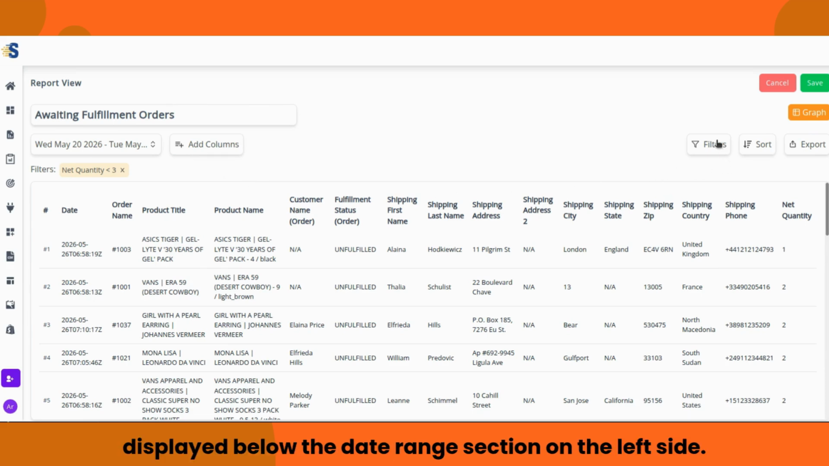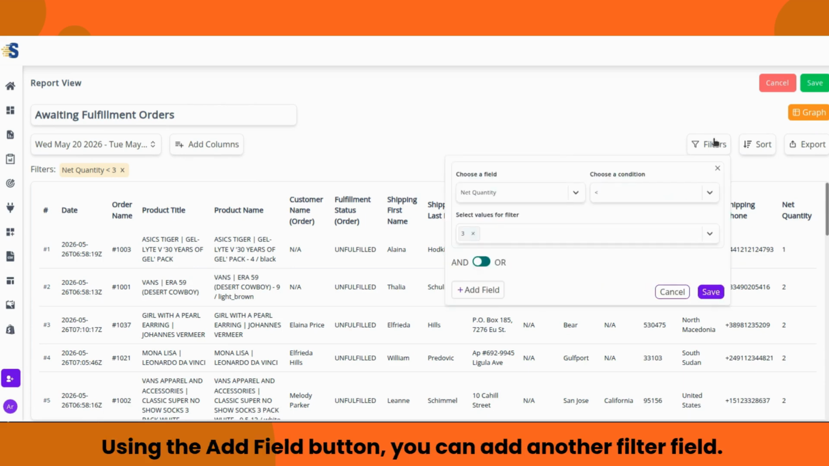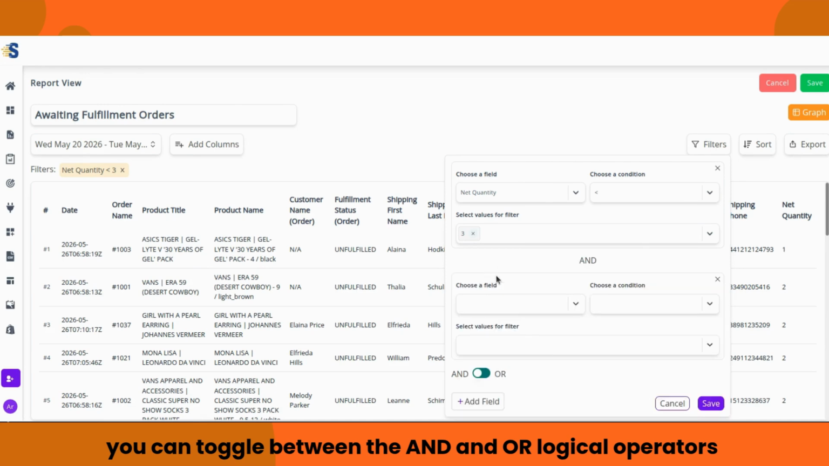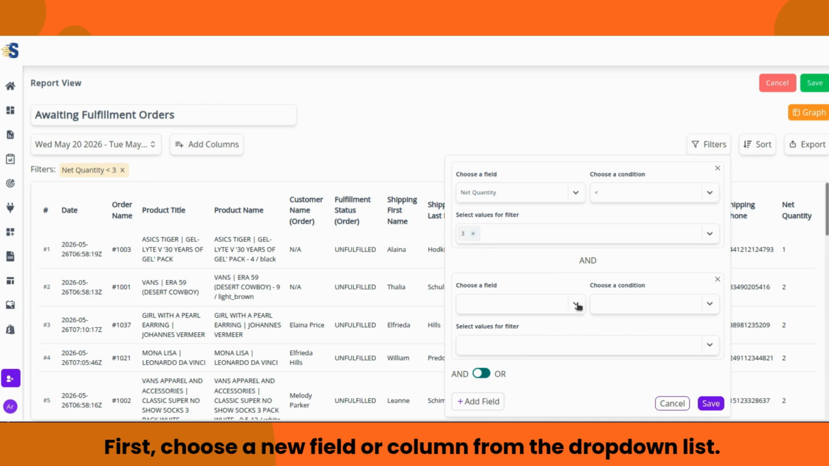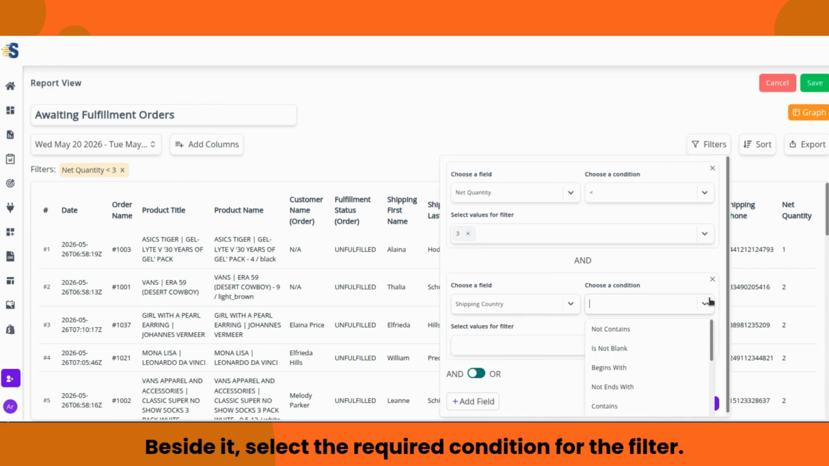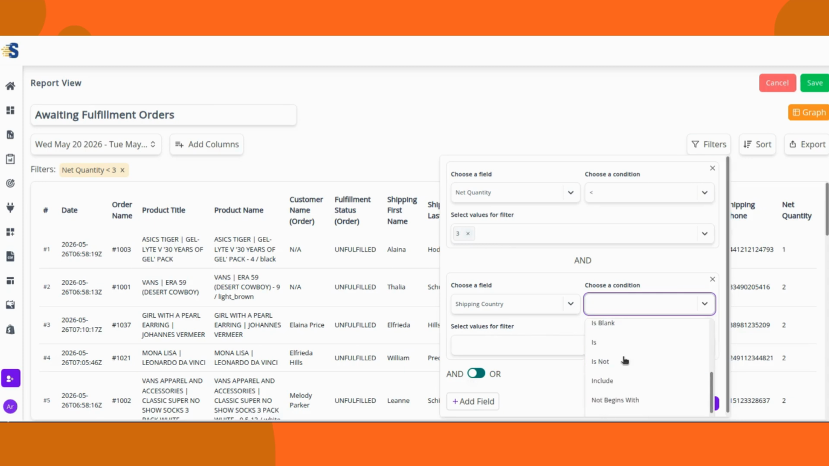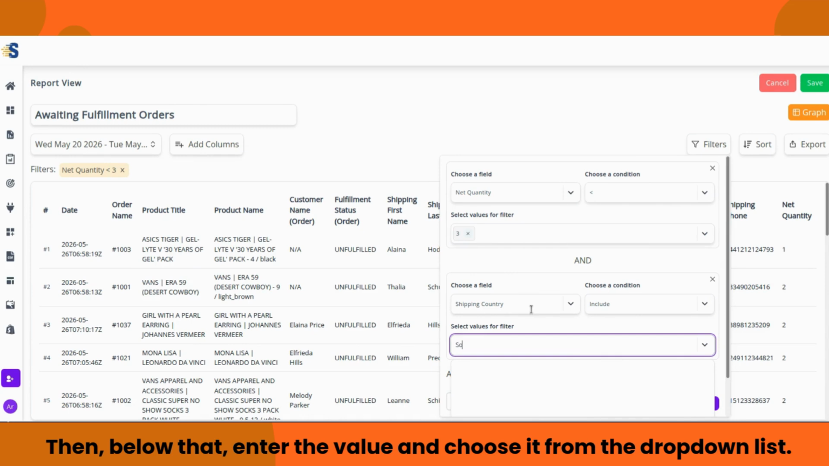on the left side. Now to apply multiple filters to the report, using the Add Field button, you can add another filter field. You can toggle between the and or logical operators within the filter options. First, choose a new field or column from the drop-down list. Beside it, select the required condition for the filter. Then, below that, enter the value and choose it from the drop-down list.